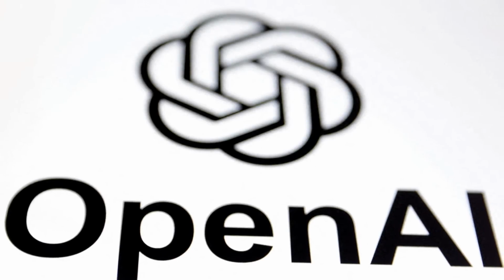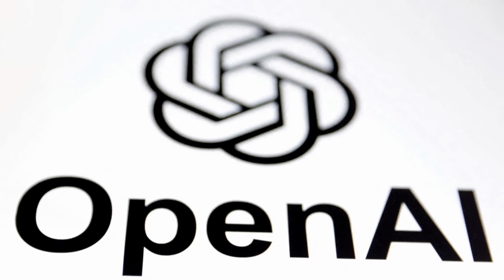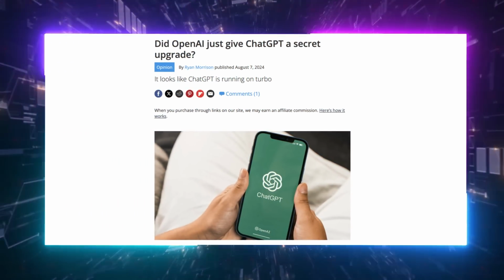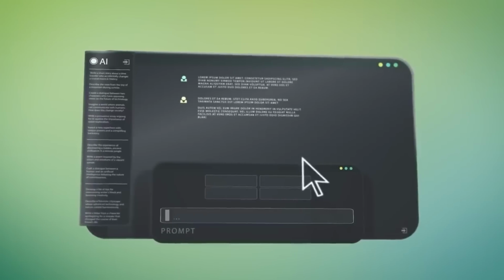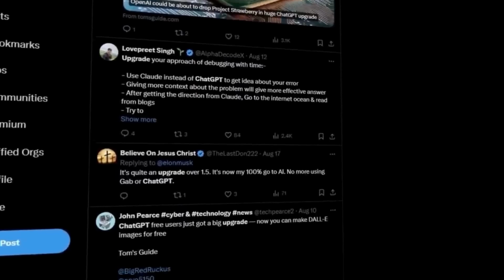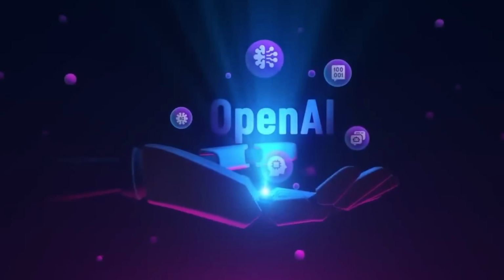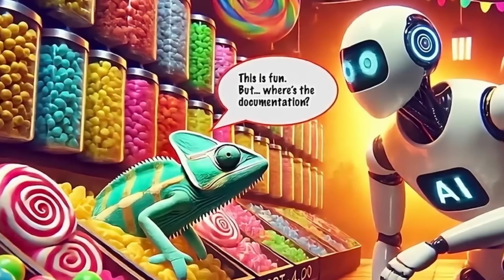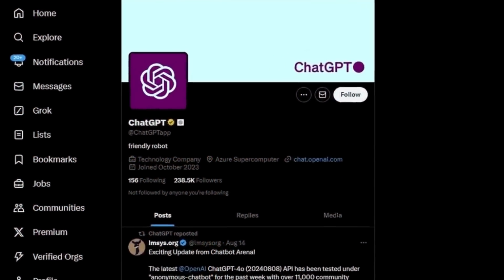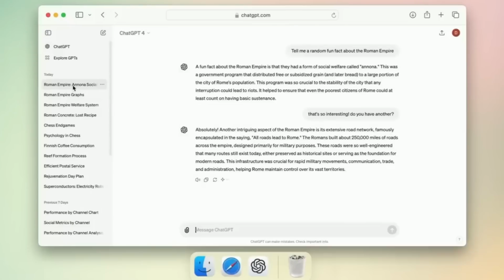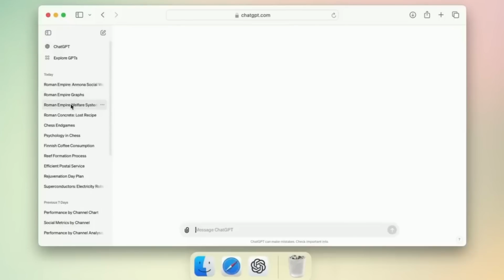So last week, I began to feel that ChatGPT was somehow different because the responses seemed more accurate, faster, and just overall better. And it turns out I wasn't the only one because people all over social media were buzzing about ChatGPT's apparent upgrade. But here's the catch. OpenAI didn't make a big announcement. It was all very low-key until they finally dropped a little surprise and they hopped on X and casually mentioned that a new version of their GPT-4 model had been integrated into ChatGPT.